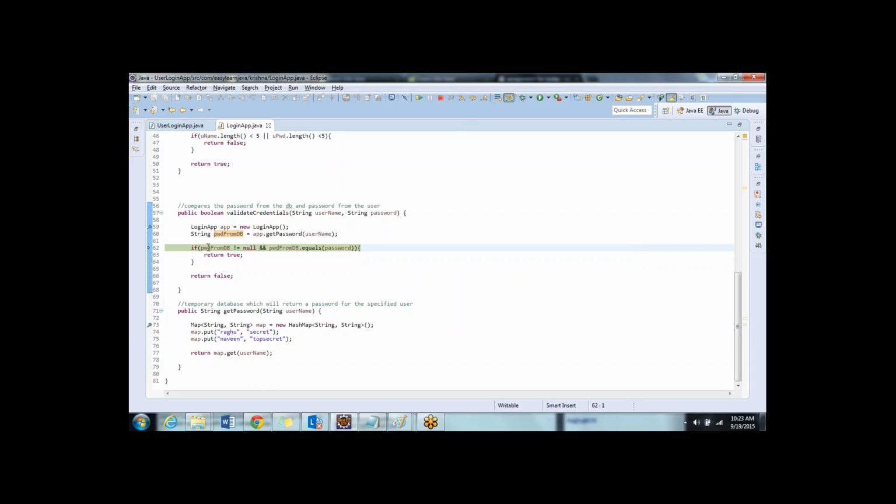Now I'm comparing. Hey, is the password from DB not equal to null? Yes, it is not equal to null. So the first condition is true, and the second condition, is the password from the DB equal to the password from the user? Yes, it is true, which means the line number 60 condition is satisfied and it returns back true, saying that we have entered some valid credentials.